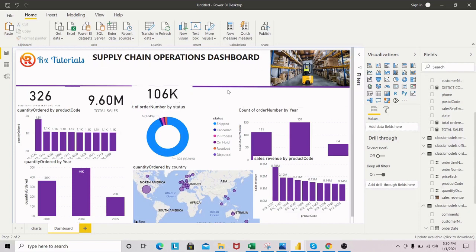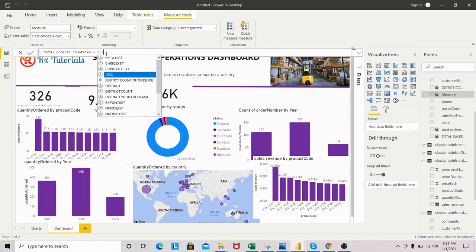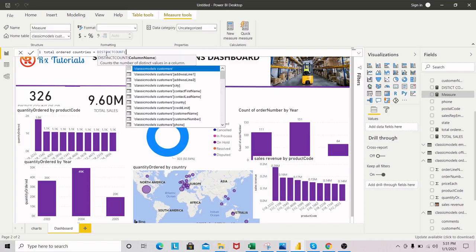So in that, we can go to a new measure. In this new measure, we say total ordered countries. And in this you do a distinct count. We are going to do a distinct count of all the countries.